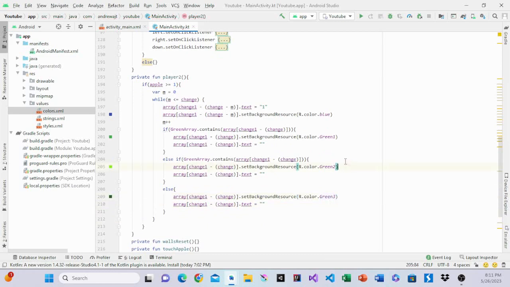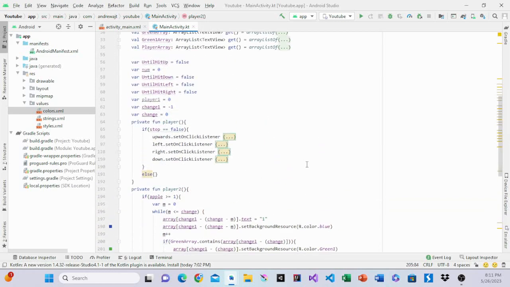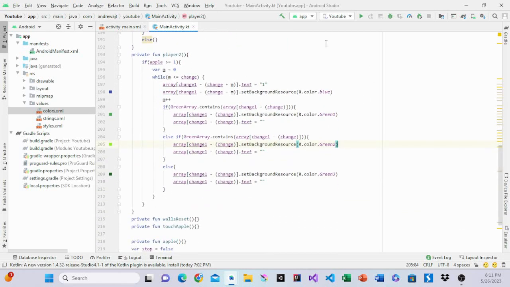So that's it for the player 2 function. It's a short function, but it's very important. This is what the function does: it continually runs until m equals change or change equals m, and that's how it will work.